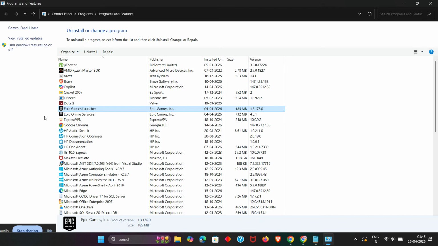Since you already ended the background processes, the uninstall should have a much better chance of completing successfully. If it starts removing the launcher, let it finish all the way through without interrupting it. In many cases, this is enough to fix the uninstall error and fully remove Epic Games Launcher from your PC.